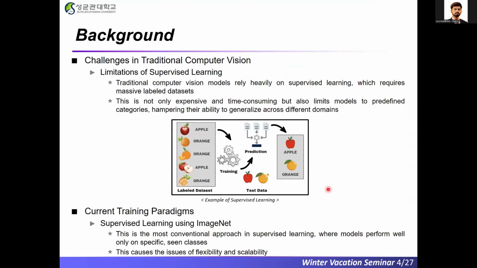So what is the background? The background is that there are challenges in traditional computer vision. The challenges lie in the limitation of supervised learning. Let's see an example here. In supervised learning, you have a labeled dataset and your model trains based on this labeled dataset. So for example, we have images of apple and orange. We have different types of apple. We have different types of images of orange. Now, after training, our model can predict an apple or an orange.